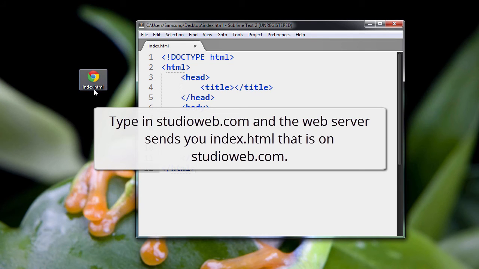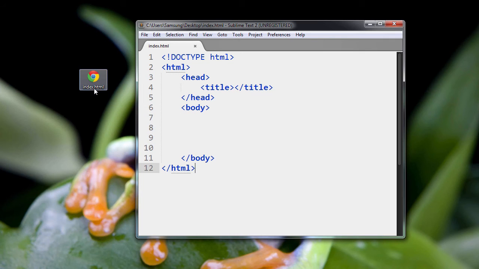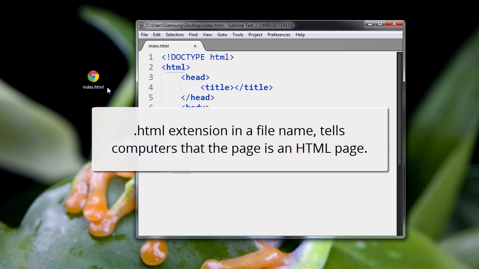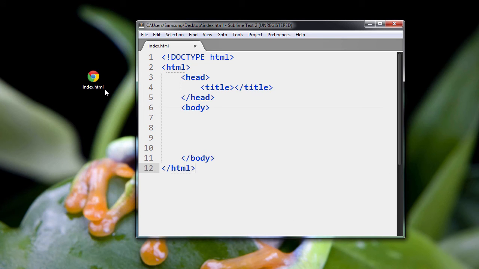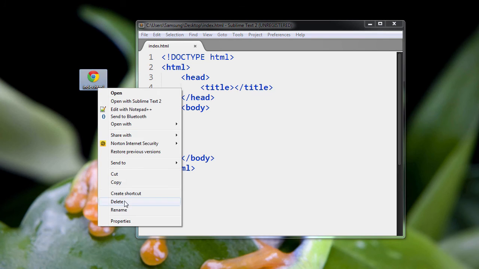So why .html? Well, the .html tells the web browser that this is an HTML page. That's how computers work in general. The file name, after the period, tells you what the file is all about. So a web page has .html. A plain text document will have .txt. Watch what happens when I change it.